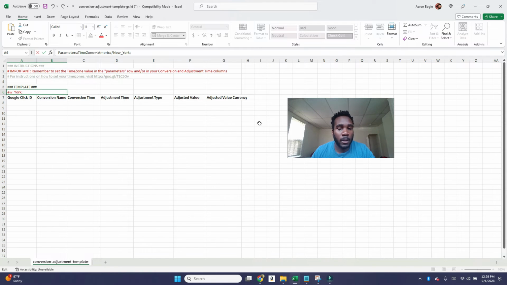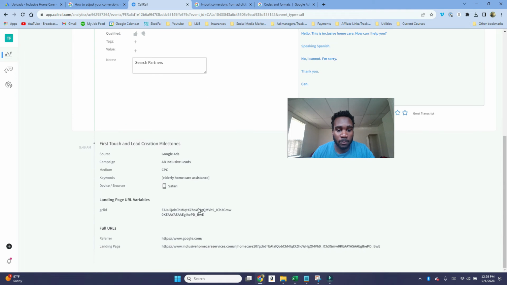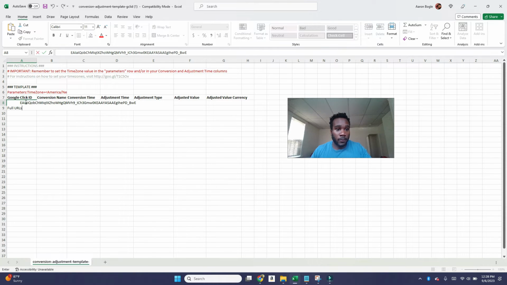And then here's where we get into the nitty-gritty. Here you're going to see Google Click ID. This is where we want to do whatever tracking system we have in place. We want to copy and paste this Click ID. This is why it's important to have conversion tracking.